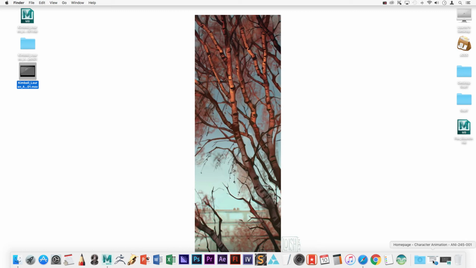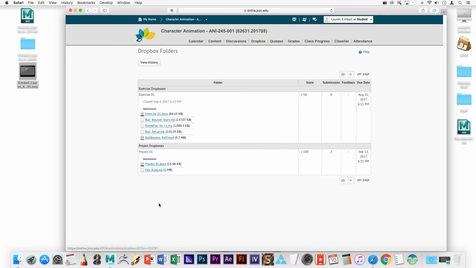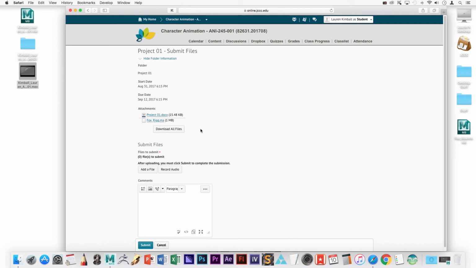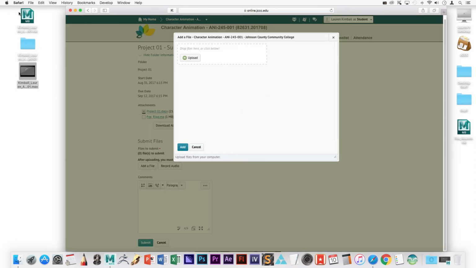So when they're ready, go ahead and log into Desire to Learn, go under Dropbox, click on the Project 1 Dropbox or whatever Dropbox you want, go to under Submit Files, click Add a File, drag and drop your Maya file, drag and drop your MOV file, and then drag and drop your directory. But when we do that, we get an invalid file type because the browser does not like folders.